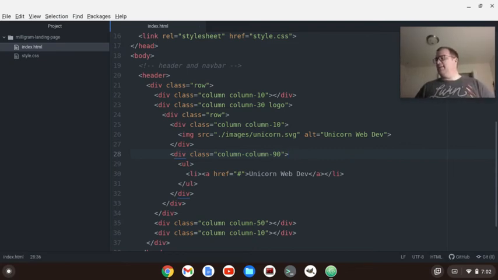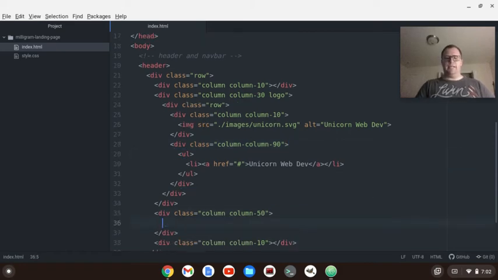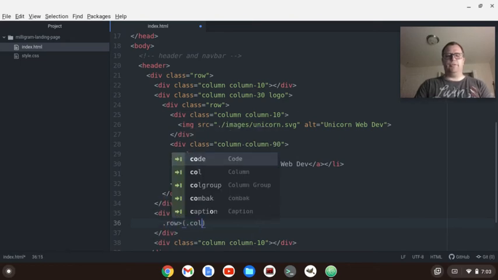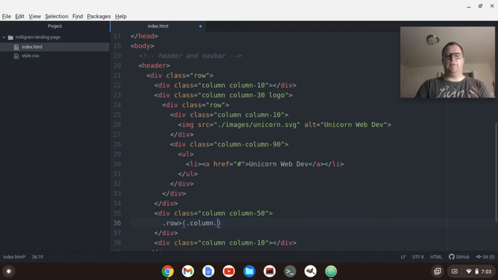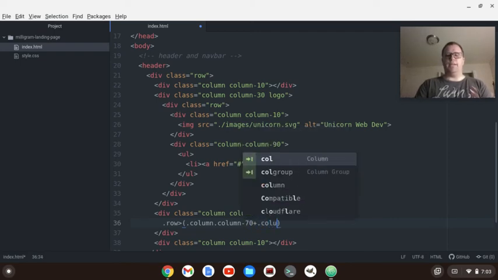And then I'm going to begin working on this div with the column of 50. And within that, I'm going to have a row, because we're going to split this up, a row, if I could type. And we're going to have two divs. One's going to have a column that's going to be 70%. And then the second one is going to be a div with a column that is 30%.